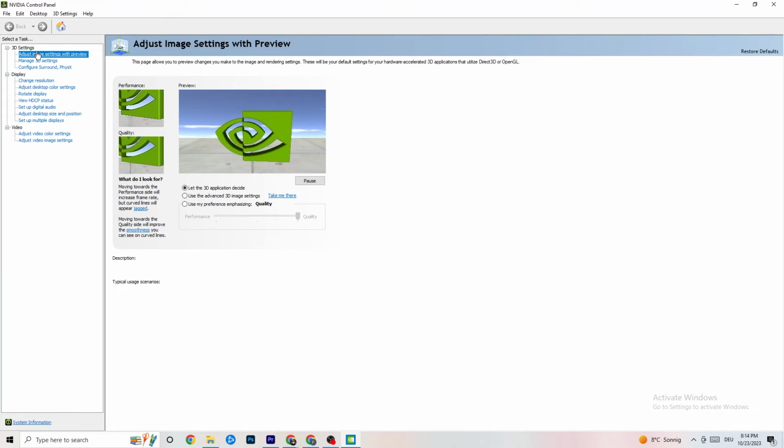You're going to click onto 3D settings, go to adjust image settings with preview. And as you can see, there is a bar which says quality to performance. For me, it's working well with quality because my PC is working well. But if yours isn't and you have problems with crashing or something like that, I want you to take this bar and take it right back to performance, because this will just help you a lot with crashing issues.